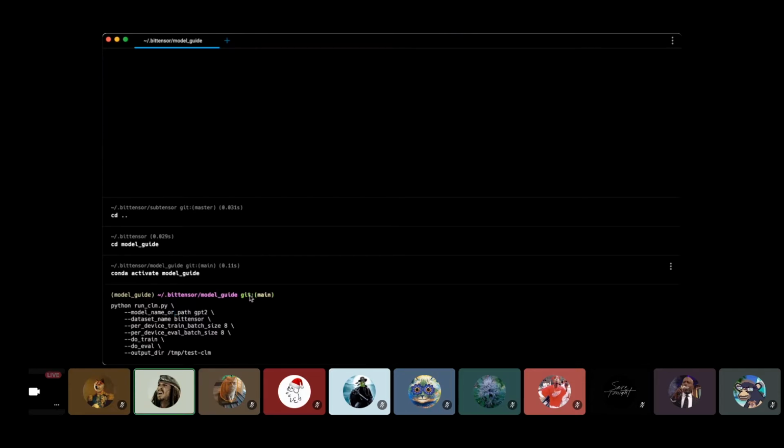Cool. So without further ado, let's get started. This is almost an identical call to the one in the guide. It's just literally running CLM, which is the script that we created. Let's say I want to train a GPT-2. Our dataset name is BitTensor, which is the mountain. Then this is the batch size for training and for evaluation. And then I want to say I want to output this directory.